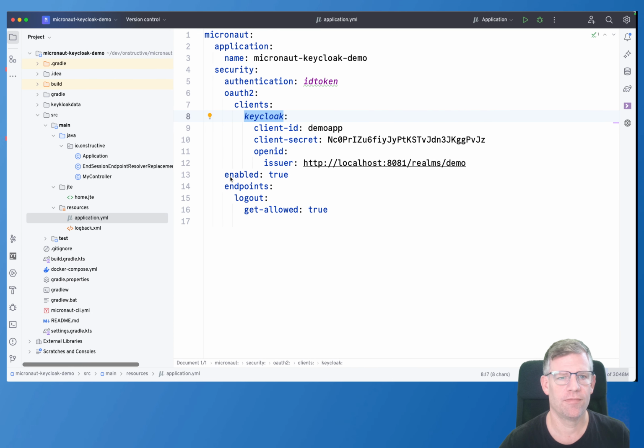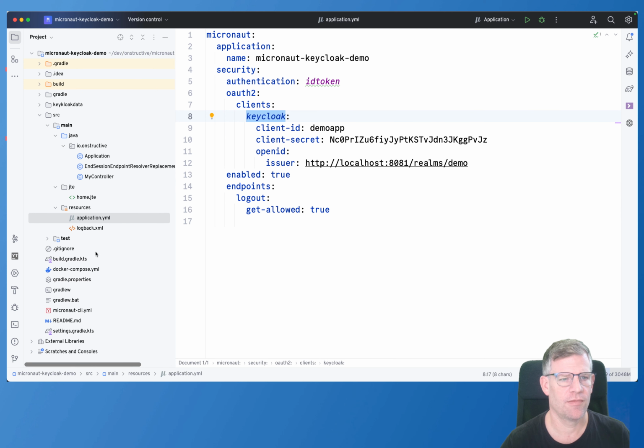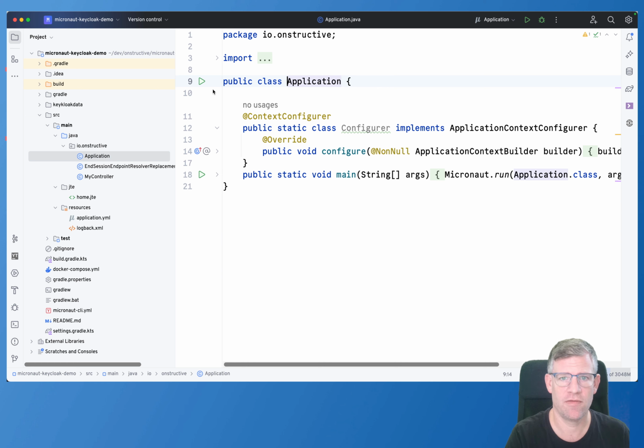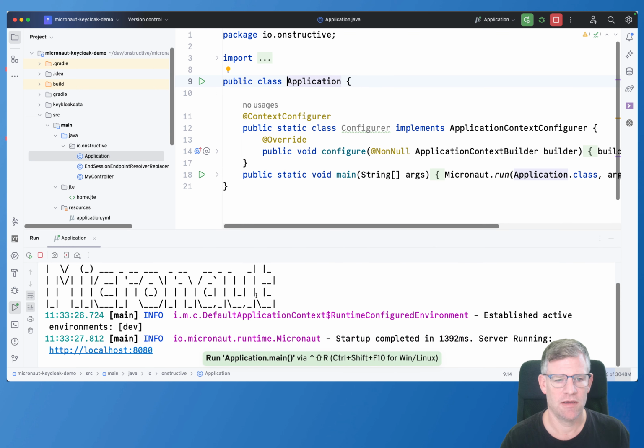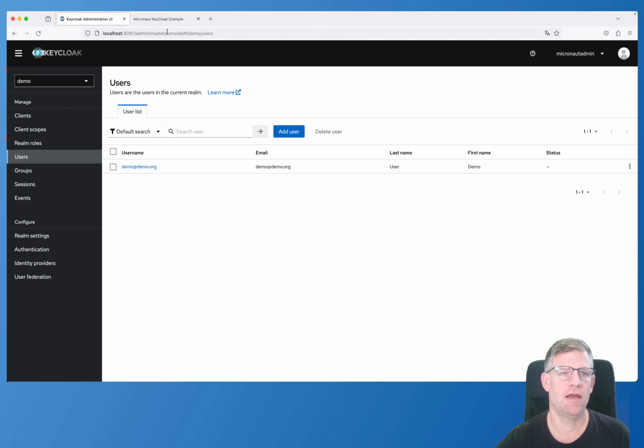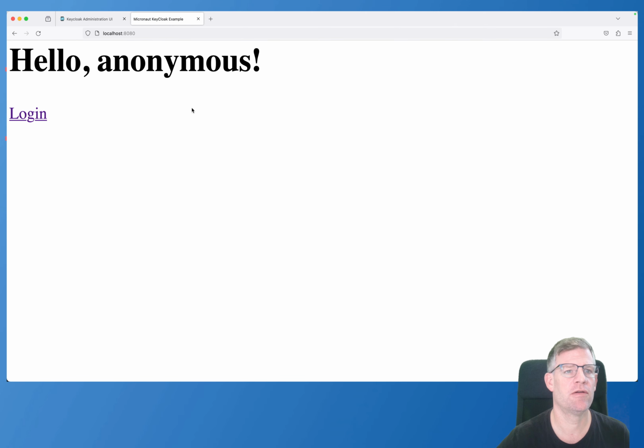So let's jump into the application and give it a try to see how this thing behaves. As you can see, it doesn't take long. It's a bit more than 1 second to start up. It also did a call to KeyCloak already to fetch the configuration. If we now go to this page and reload it, we find this greeting, hello anonymous, and this login link now allows us to log in.